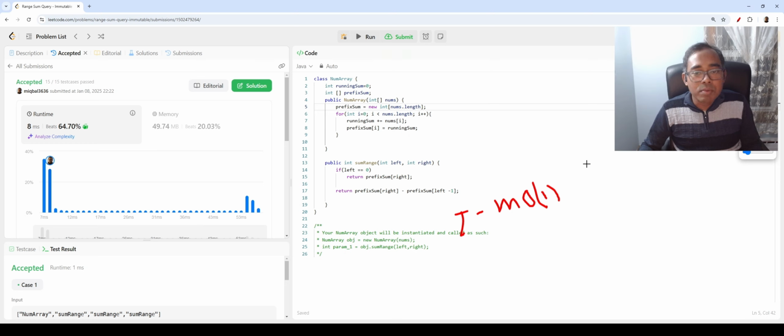And what is our space complexity? It is O(n), because we are using this prefix sum array to pre-calculate the prefix sums.